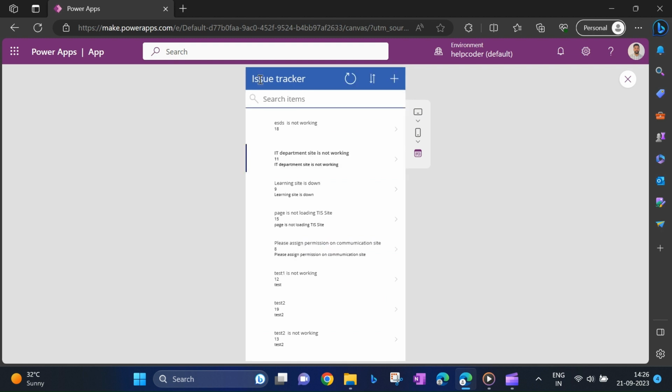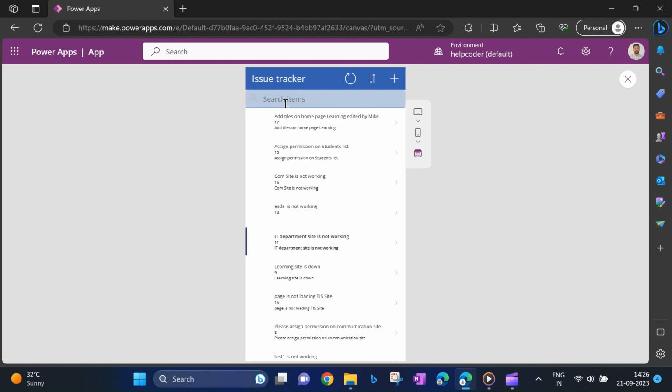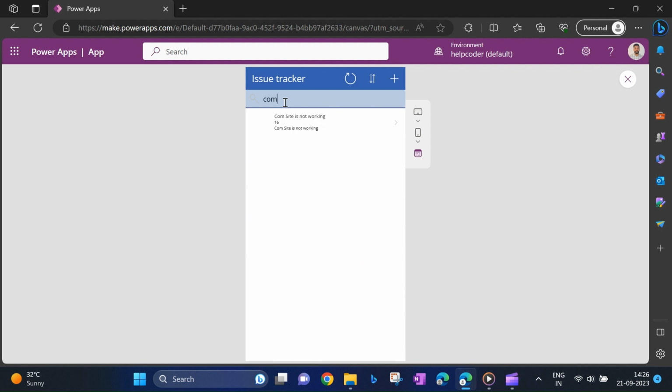You will also get a search bar where you can search items based on the title. Suppose I'm going to search com. So this is the item with the matching search criteria.